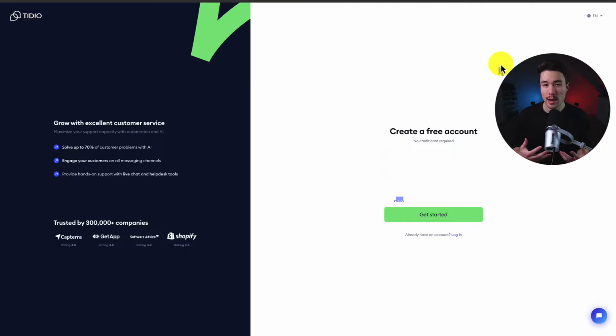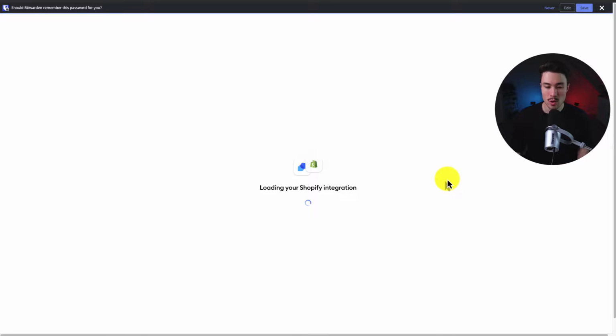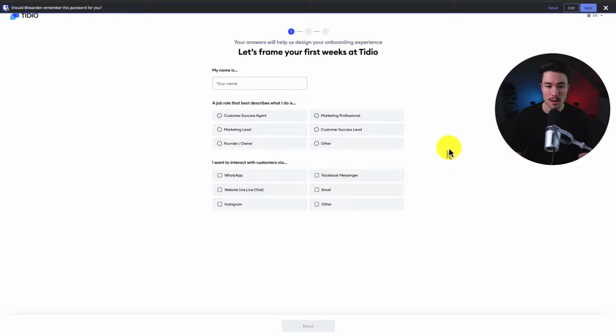Then from there, I need to go and create an account with my email. So I'm going to enter in my email here, then I'll enter in a password and agree to the permissions. This is going to load the Shopify integration now. Now I can go through the setup wizard at the beginning.